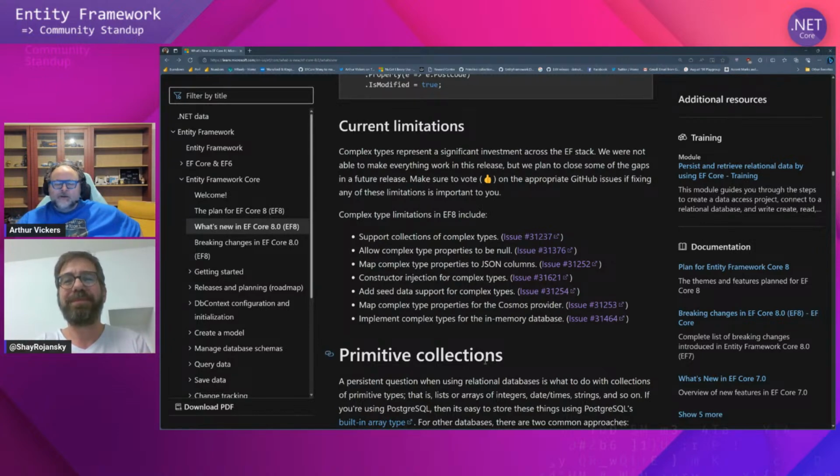JSON columns we talked about. We want to support mapping them to JSON columns. Constructor injection I also mentioned. So you should be able to have a phone number type with a constructor that takes a phone number, and we should be able to call that constructor when we create the instance.